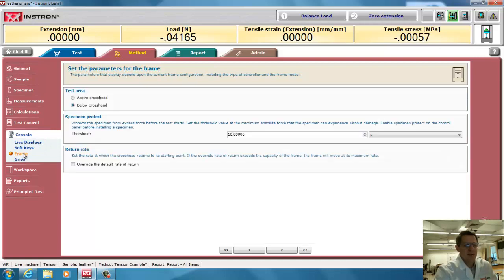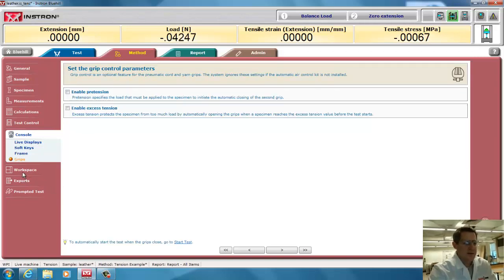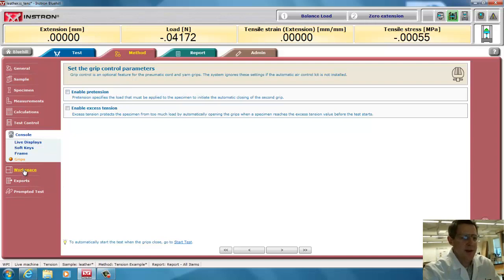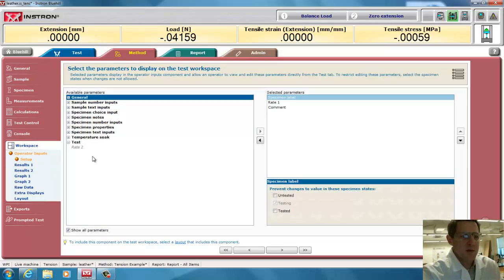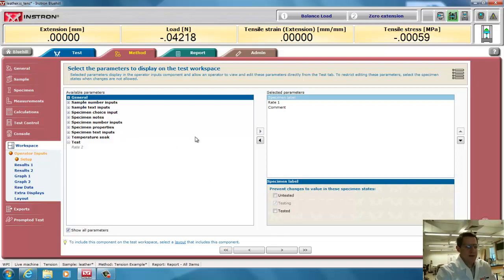On the frame itself, I can also select different parameters of the frame, and on the soft keys on the frame. This will be the first soft key on the frame. This will be the second soft key on the frame on the little controller. I can also define things with the grips, which I'm not going to do right now. I'm not going to work with the workspace much here, because it's not needed to run this test, and I'll get into that in the next video.